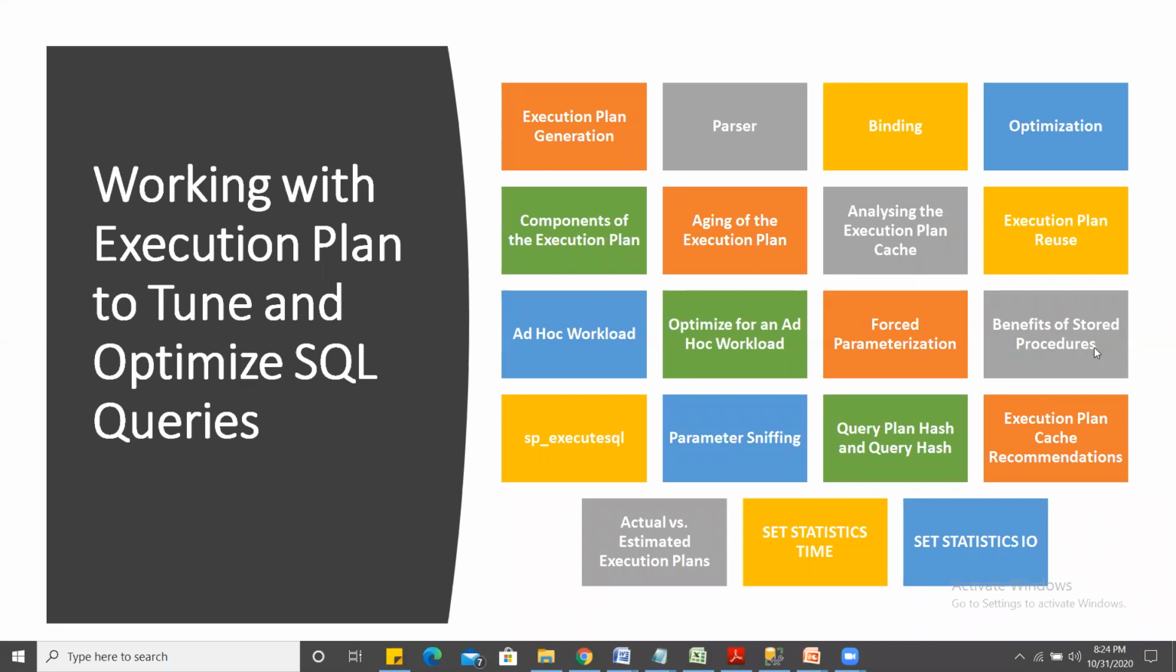What are the benefits of a stored procedure, we will discuss. When to use the sp_executesql stored procedure in order to execute dynamic SQL statements, we will discuss about this. What is parameter sniffing, what is bad parameter sniffing, what is good parameter sniffing, we will discuss under this. What is query plan hash and what is query hash, and how they help you in troubleshooting high memory, we will discuss here.